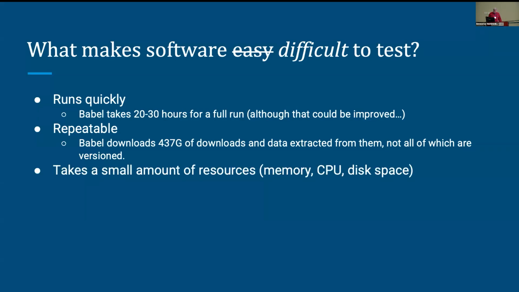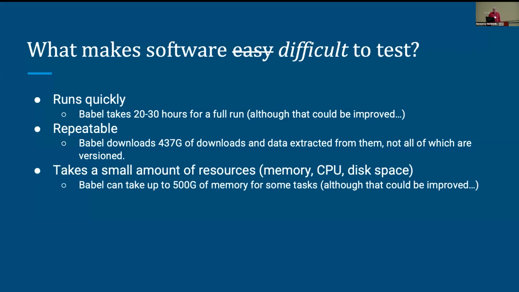Takes a small amount of resources? Nope. Babel can take up to 500 gigabytes of memory for some of its slowest operations. Confession time, this is purely because we haven't really sat down and optimized it because we've had other stuff to work on. So that is something we can definitely improve, but it's always going to be hard to run something like Babel on a laptop, which is what would really make it easy to test.